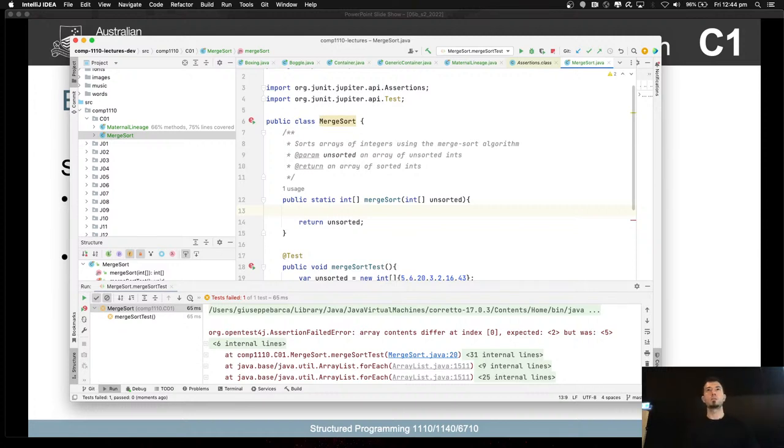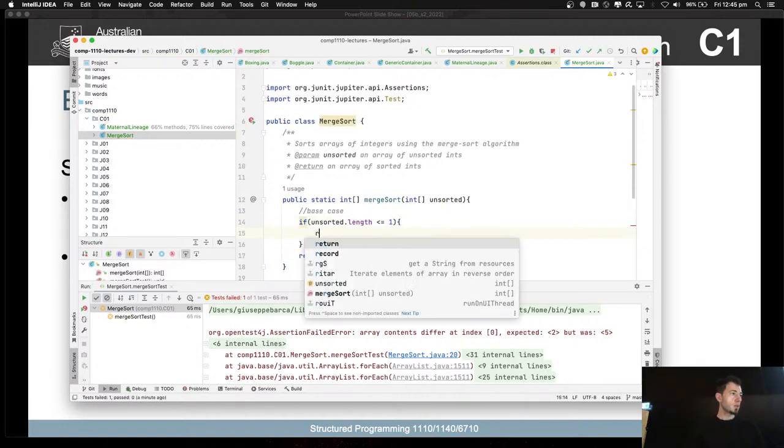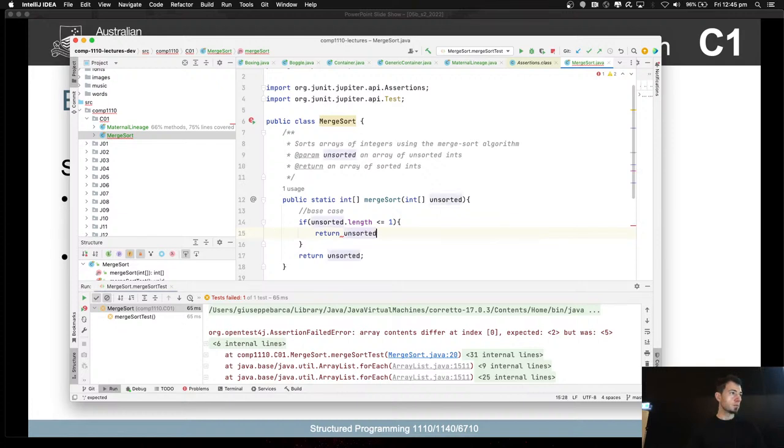So now let's get to it. Let's implement merge sort. So what are the main components of the merge sort algorithm? What do I need to do here? Base case first. So let's write that. Base case. And this is when the array is of size, let's say, 1, right? So if unsorted dot length is less or equal to 1, what we are going to do is to return unsorted, right?